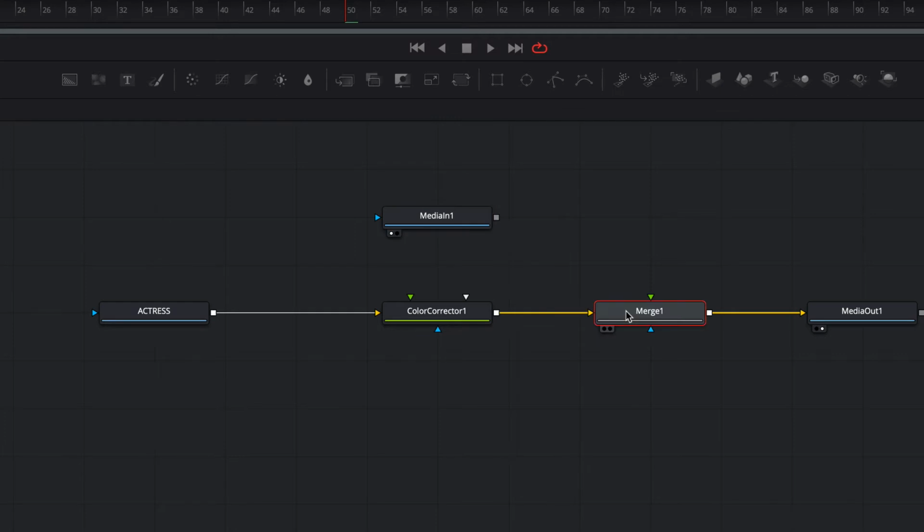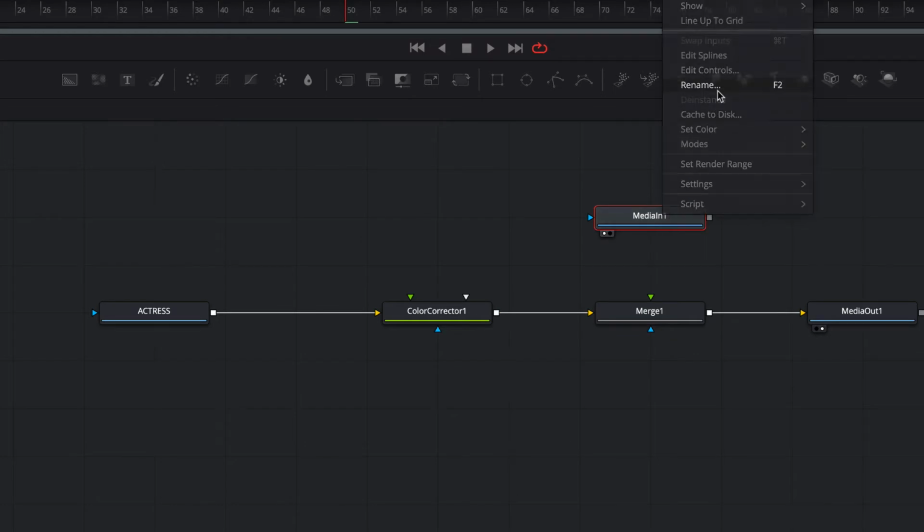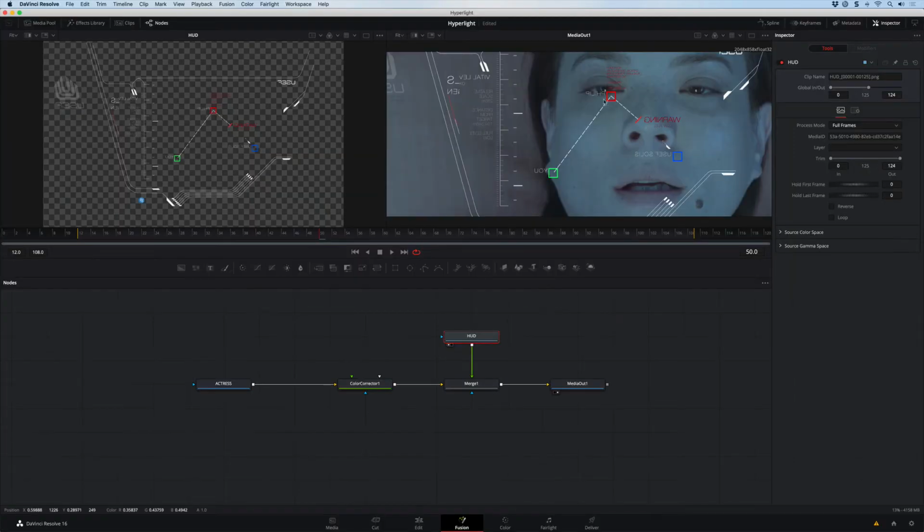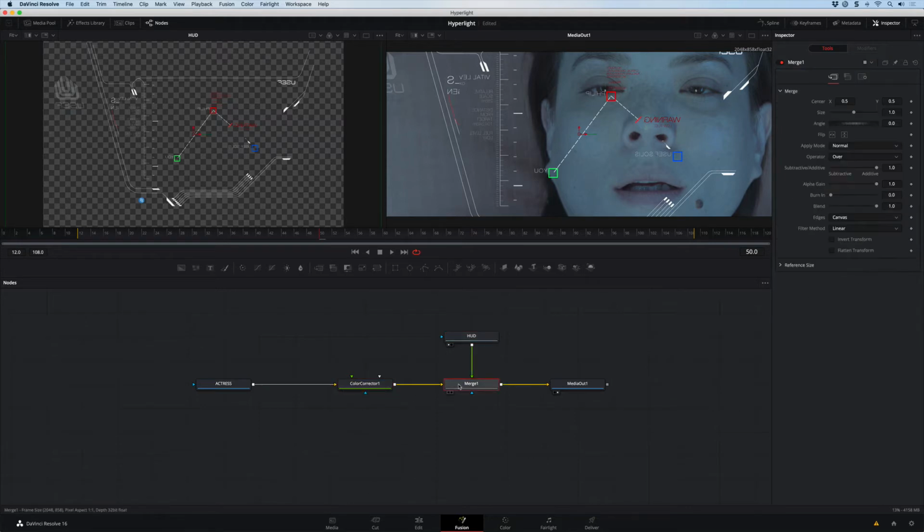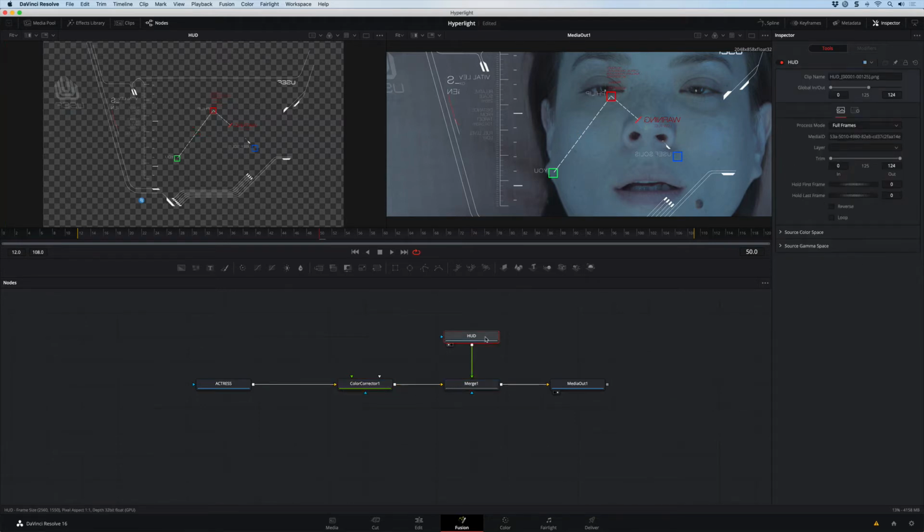Then you explain a little bit about the merge tool, how the yellow is the background input and the green is the foreground input. So if we take this HUD, let's rename it HUD so we know what we're doing. If we take this HUD and we take the output of it and we drag it into the green input, we now have this computer screen over her face. Why? Because the actress is going into the color corrector, going into the background of the merge. The foreground of the merge, think of it as video track 2, is the HUD. And those are both getting combined and output back into the edit page.